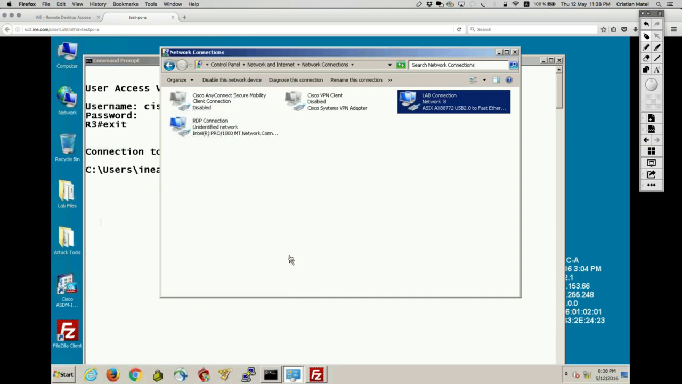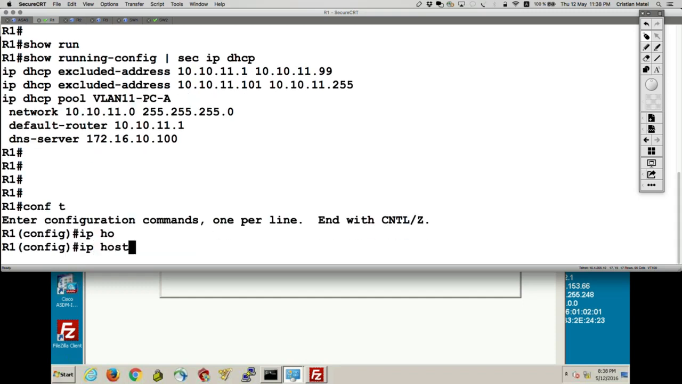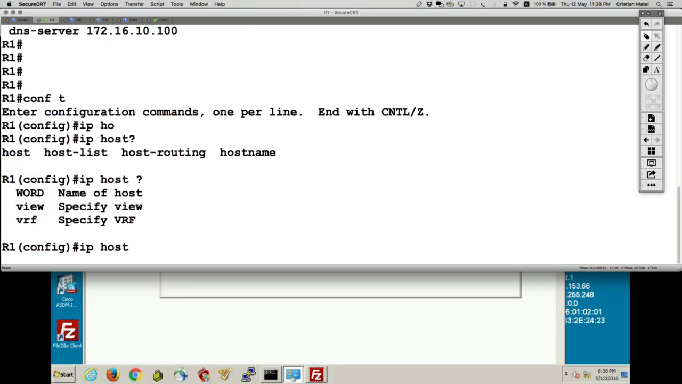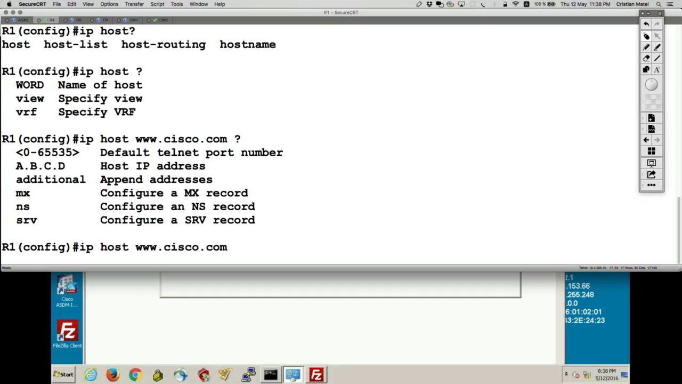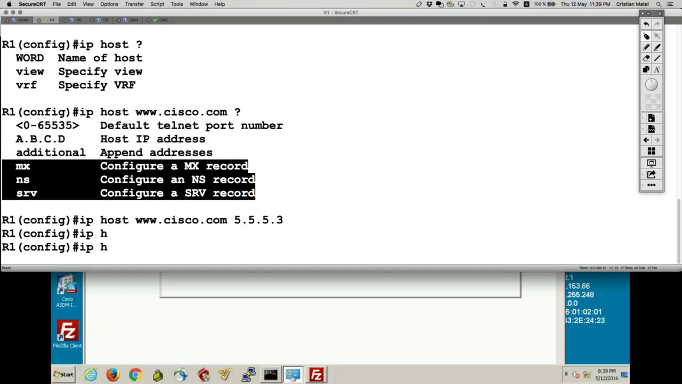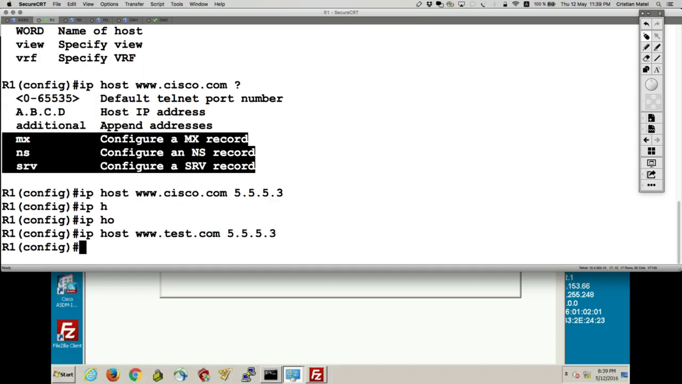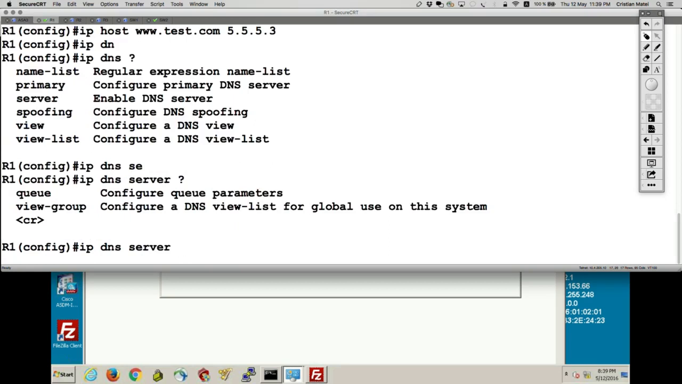Now let's go on router 1. Make it a DNS server. Put those host names to begin with: ip host, name of the host, www.cisco.com, maps to 5.5.5.3. If I don't specify the type, it's going to be an A record, which is what I need in DNS to resolve the host name. ip host www.test.com maps likewise to the loopback of router 3. And then ip dns server. Enter.